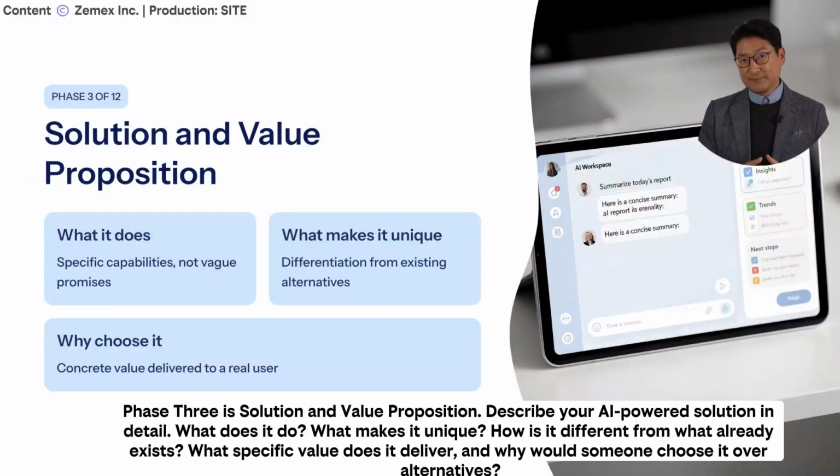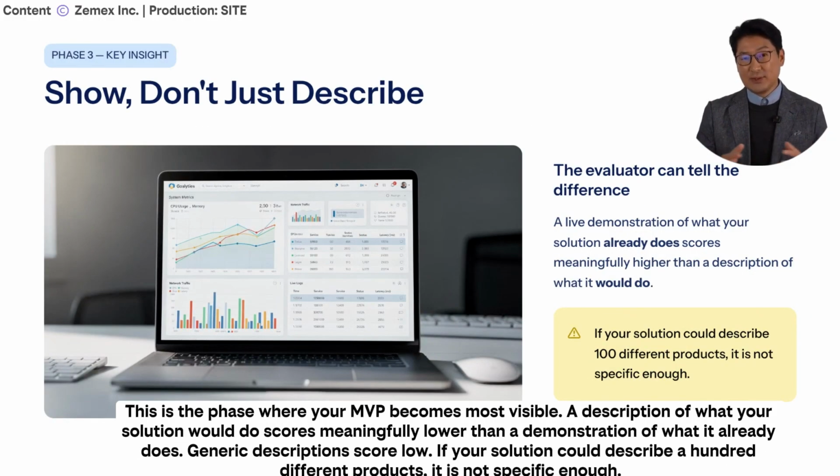Explain your logic. Phase 3 is solution and value proposition. Describe your AI-powered solution in detail. What does it do? What makes it unique? How is it different from what already exists? What specific value does it deliver? And why would someone choose it over alternatives? This is the phase where your MVP becomes most visible. A description of what your solution would do scores meaningfully lower than a demonstration of what it already does. Generic descriptions score low. If your solution could describe 100 different products, it is not specific enough.